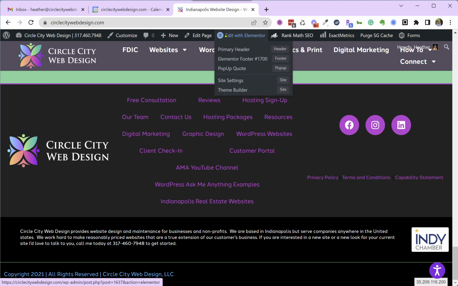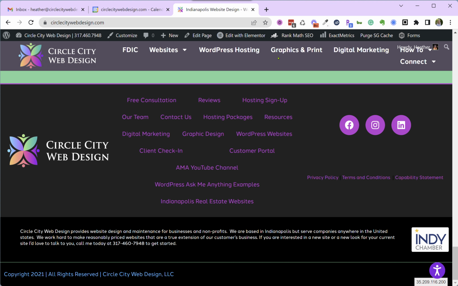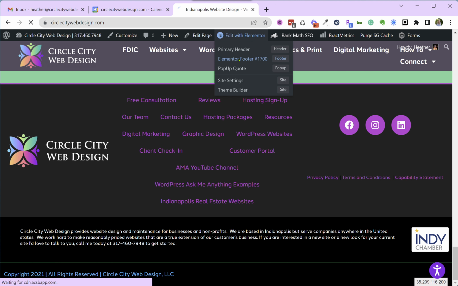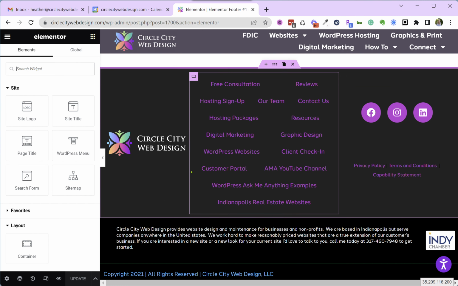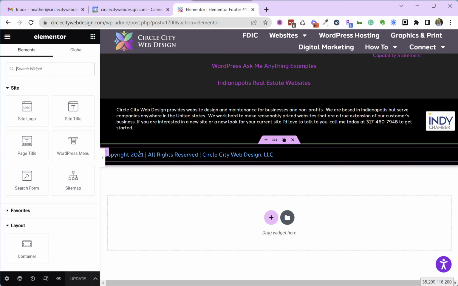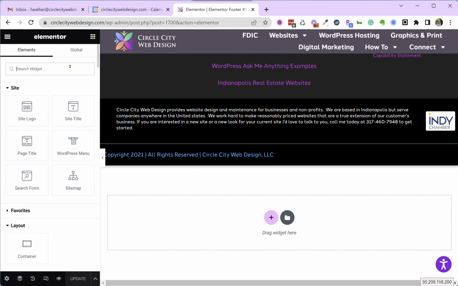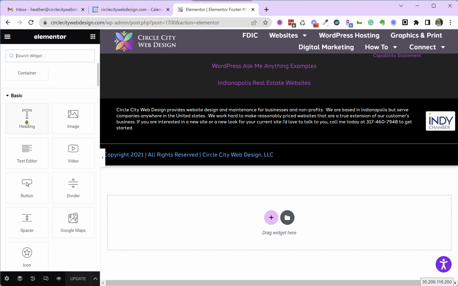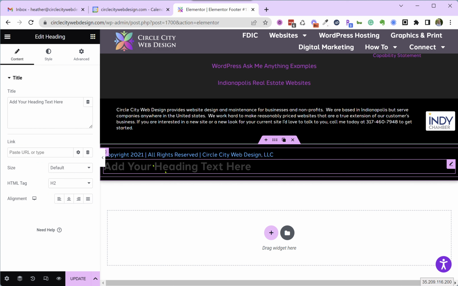So to get started, we're going to edit our footer. So we'll want to click on Edit with Elementor and then select Edit Footer, or whatever the name you use for your footer is. So once this loads, we're going to go ahead and pop down here and grab another heading widget, drop that right in here.